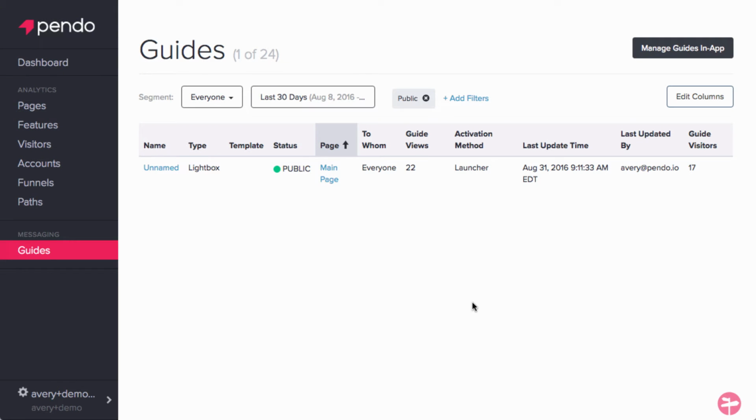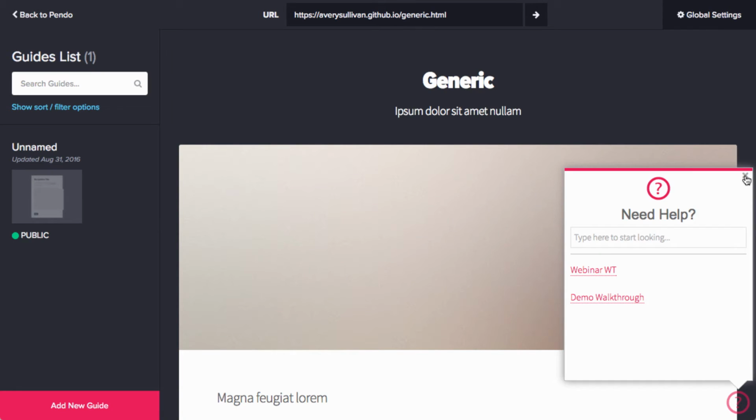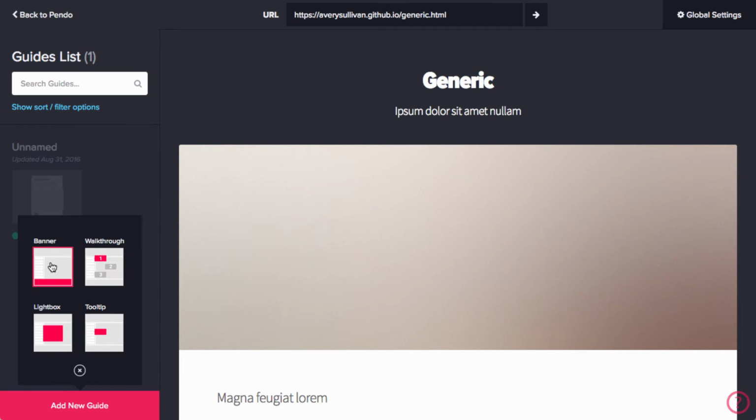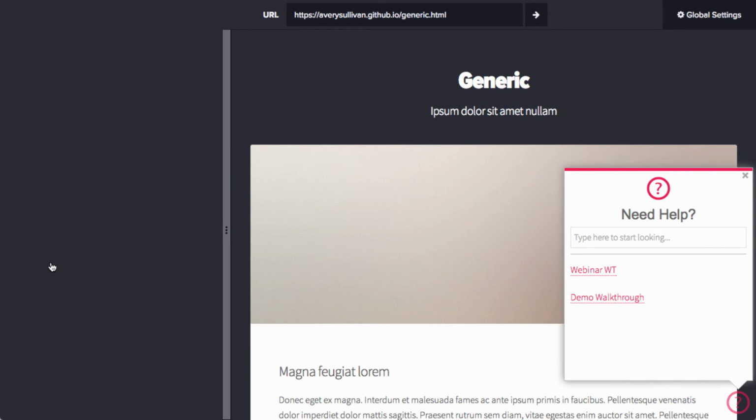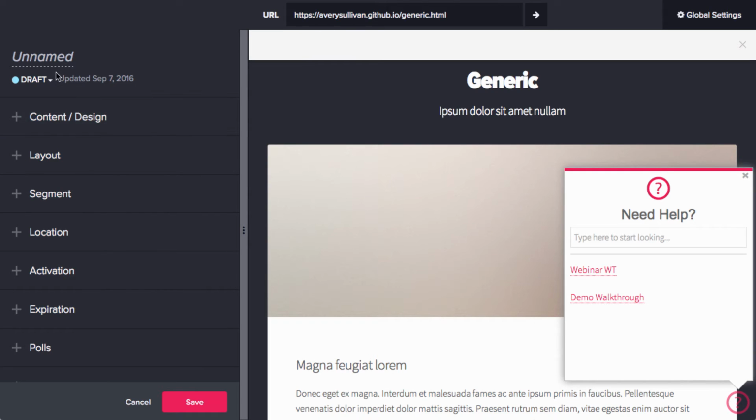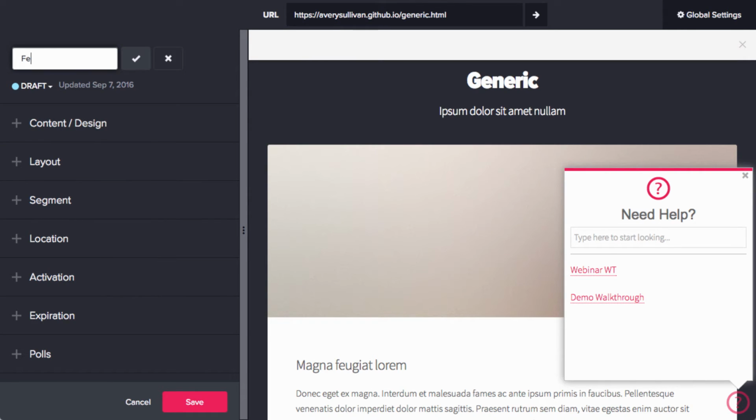Next, we will head into the Guide Designer to create a new guide to gather feedback. Click on Manage Guides in-app in the top right corner. We will create a banner to gather feedback from our users. Click on Add a New Guide in the bottom left corner and then click Banner. I'm going to call this Feature Feedback Banner.